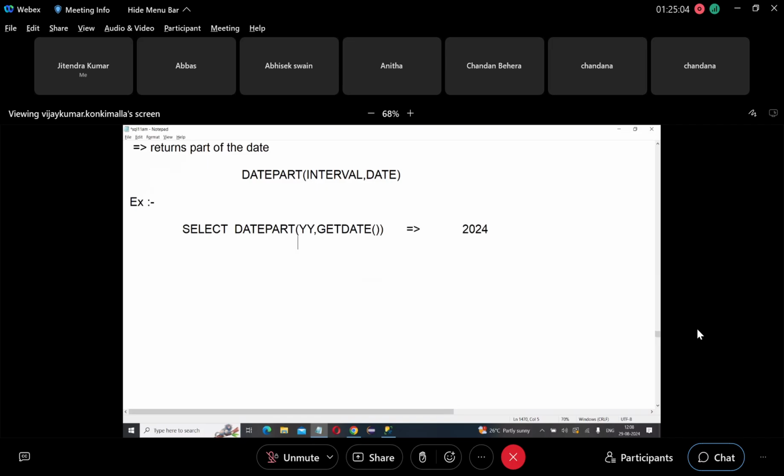Now let's say month. What is the month? Month is 8, so 08 or 8, whatever. Next one, DD, the day part. What is the date part? 29. Okay. Then the next one.